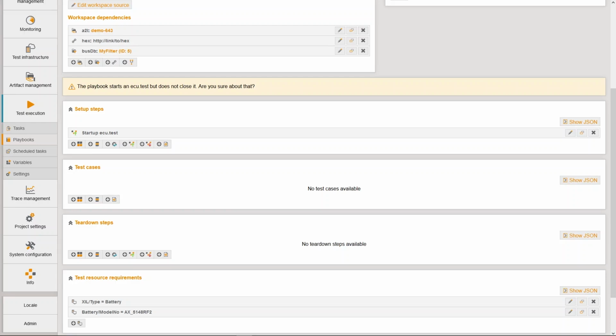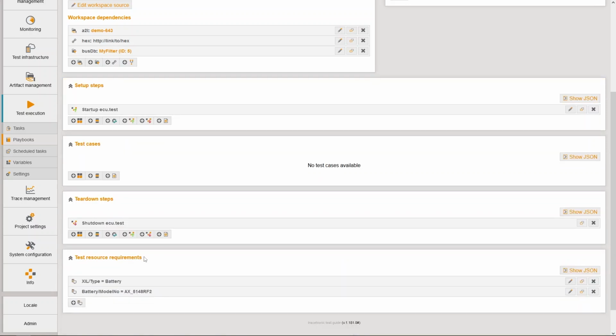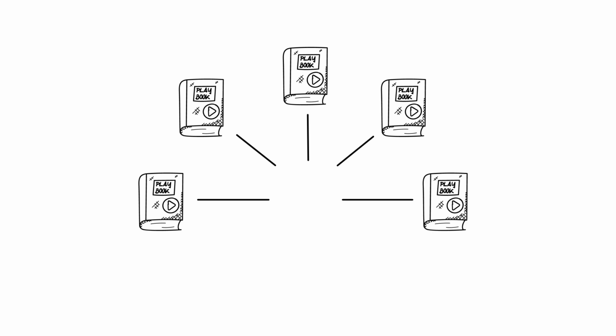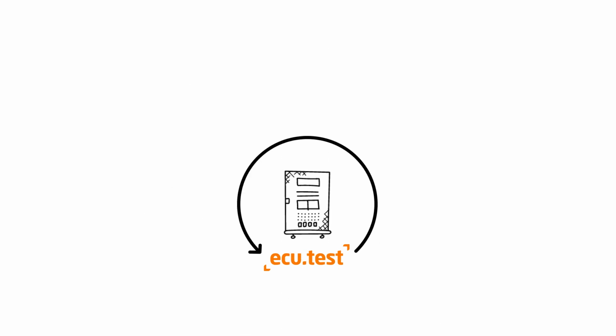At the end of your execution, you should stop your ECU-TEST with the ECU-TEST stop step. ECU-TEST start and stop steps can only be performed in the setup or teardown block of a playbook. Now imagine that you have multiple playbooks using the same ECU-TEST workspace as a test source, and it always takes a long time to start ECU-TEST with this workspace. Then it could be helpful to reuse the ECU-TEST instance once started on the test resource also for the following playbook executions. This would save the time which is needed to start ECU-TEST several times.